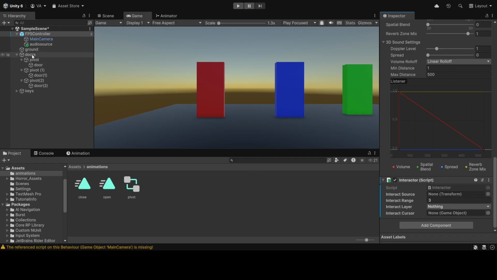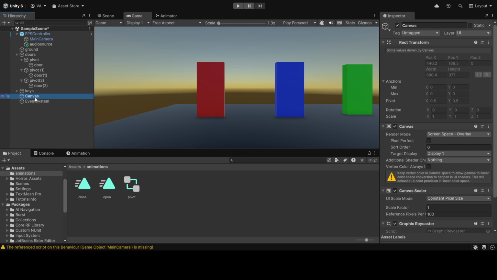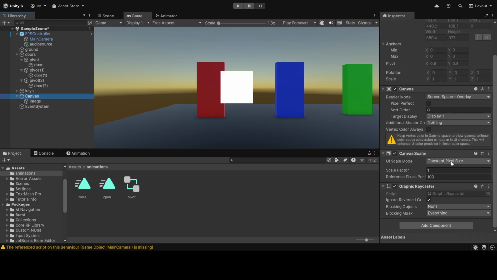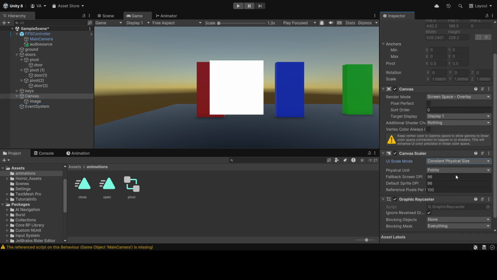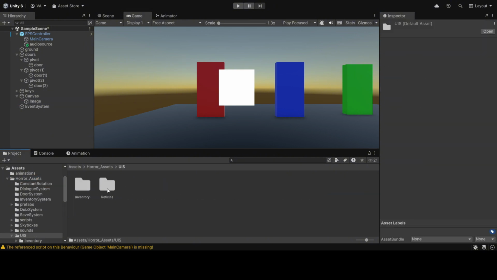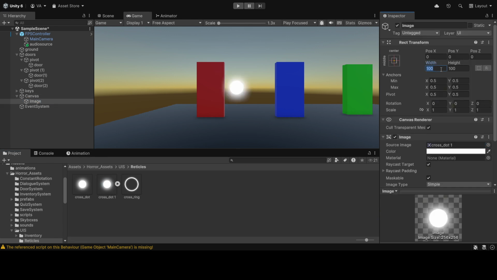Let's now fill the interact source, the camera in our case, an interact layer, and a cursor. Don't forget to add the layer to all the objects we are going to interact with. For the cursor, just make a canvas and a child image, which will contain the cursor source image. Let's also disable the cursor for now.